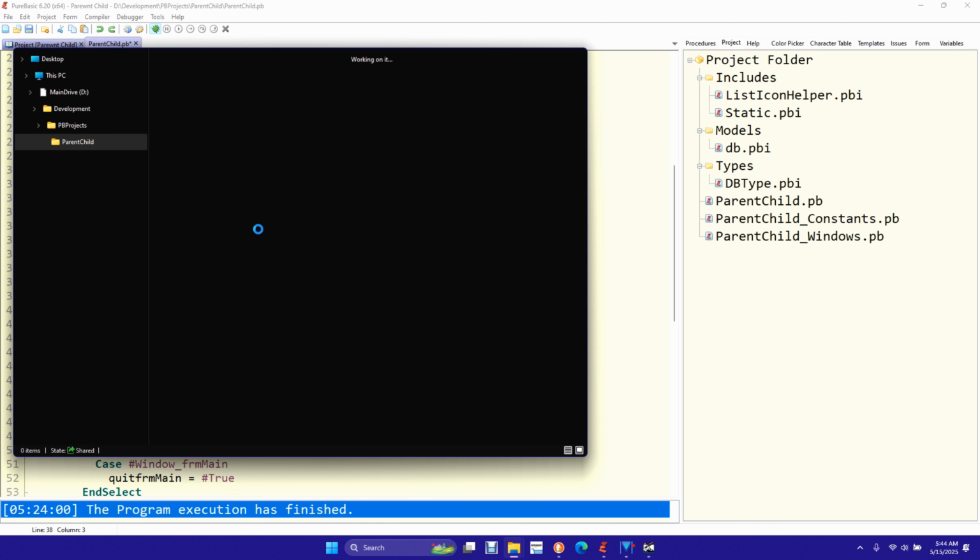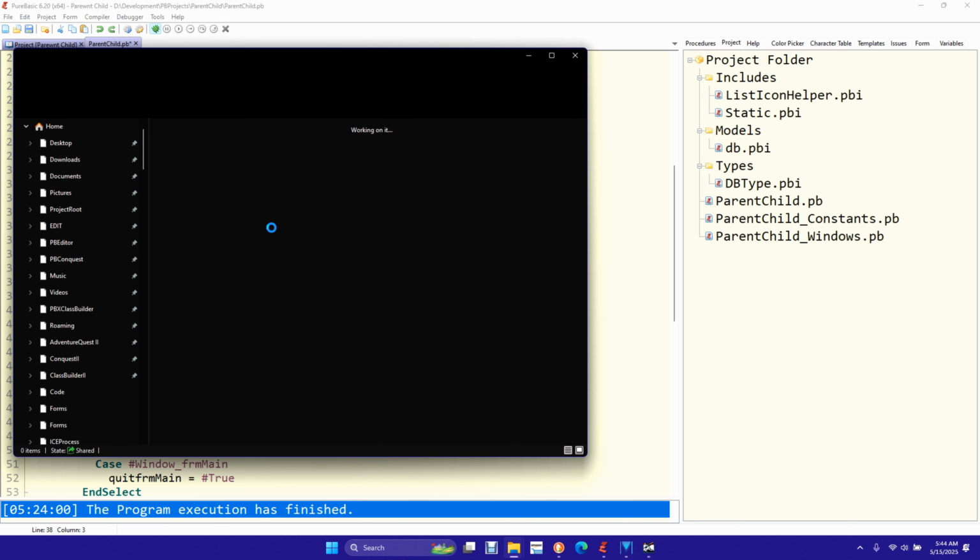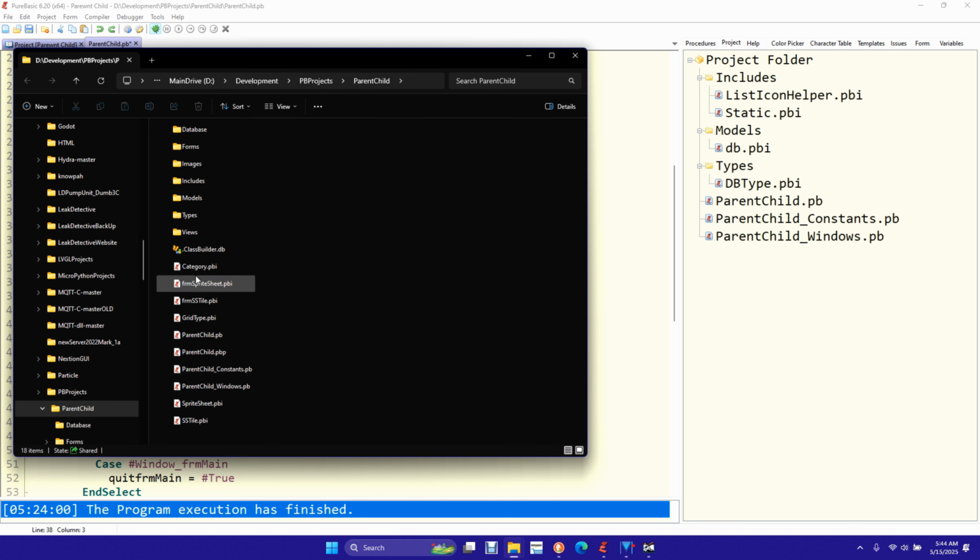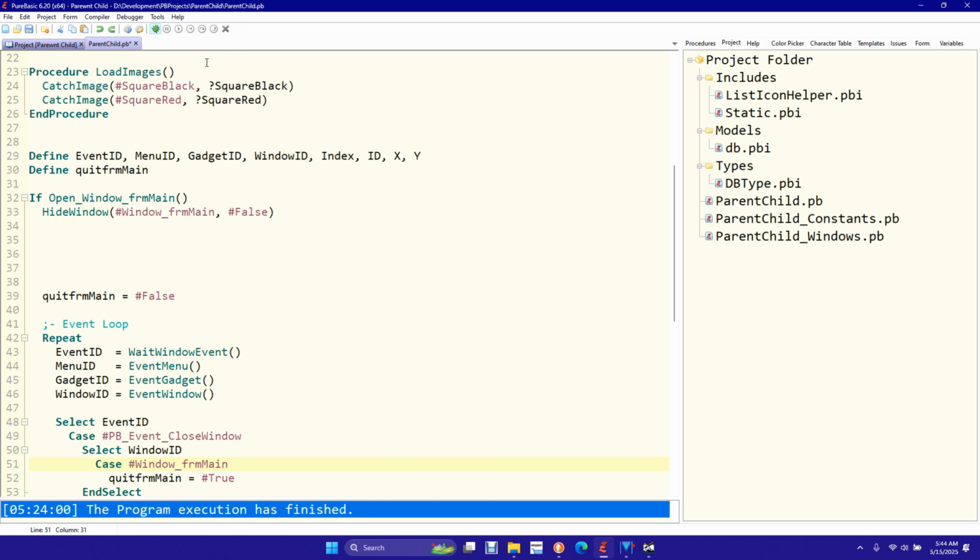All right, so now we got a bunch of junk in our root project folder that we don't want. Well, we know what our names are. Grid type, sprite sheet, tile, category can go. Yeah, that looks pretty good. So let's go ahead and delete them. And I did forget to redo the types.